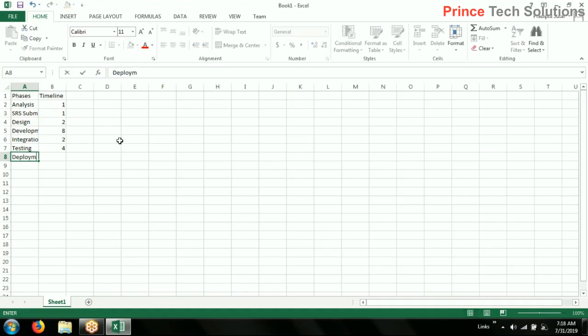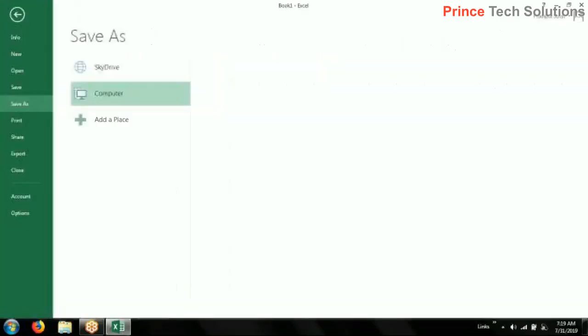Then deployment, which is the goal, go live, then training, maintenance. Go live 1 week, deployment and go live 1 week, training say 1 week, and maintenance say again for 3 months. 3 months means 12 weeks. All right, so now this is the data.